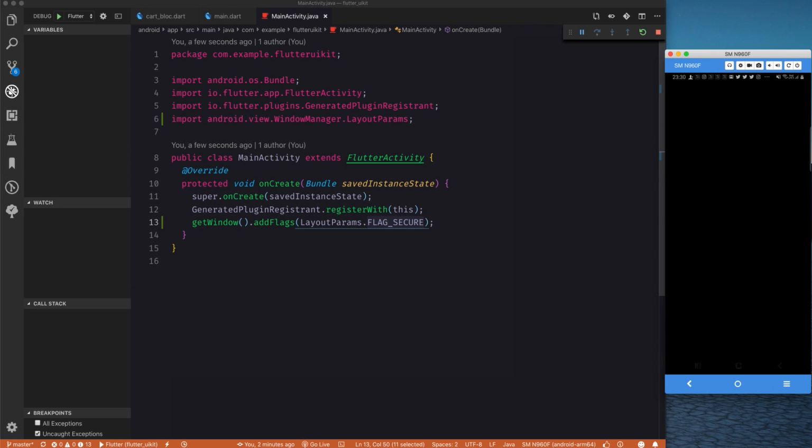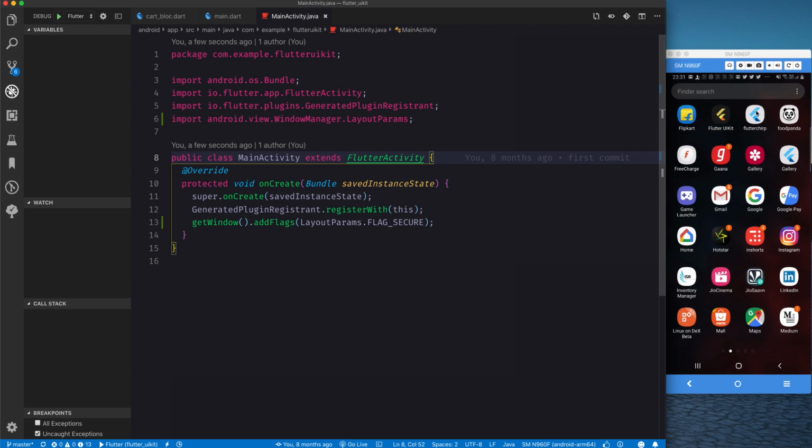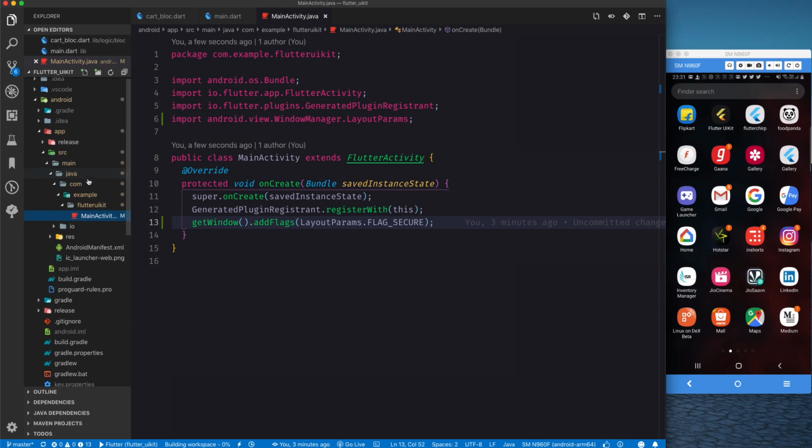Now how to make it work on iOS, that's the question you might ask. So I can also show you how to do that. I'm not going to show you in a running emulator, because it will work, I know, and you should try it. Then let's talk about the iOS part.